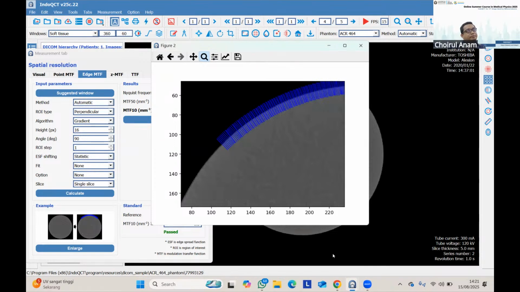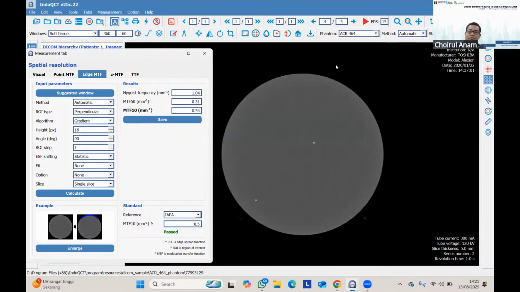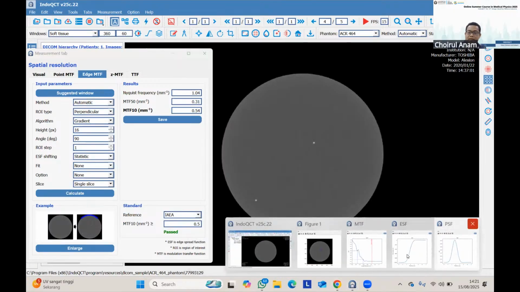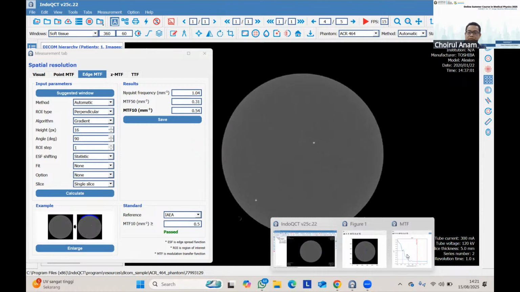So you can scan the phantom with the standard protocol. But if you want to measure using the point MTF, you should use a very high dose because the method is very prone to noise. Okay. And now we move to another method. I close this one.